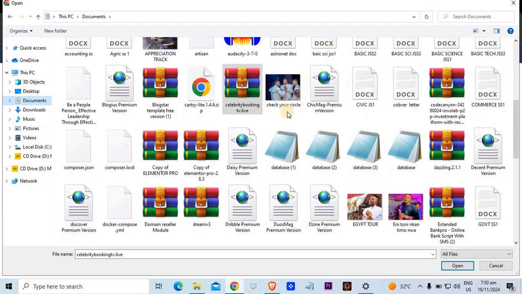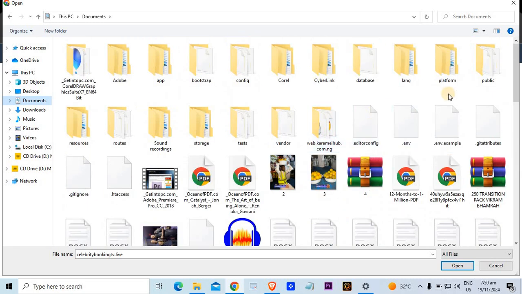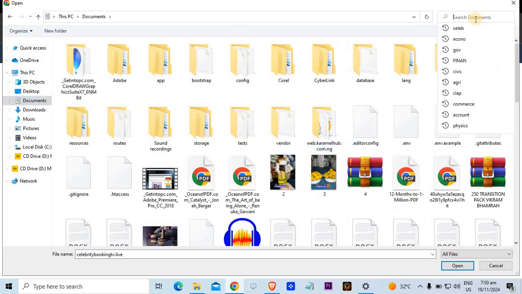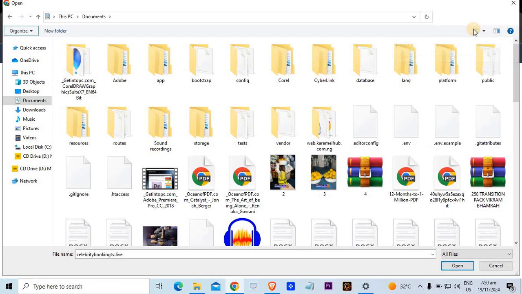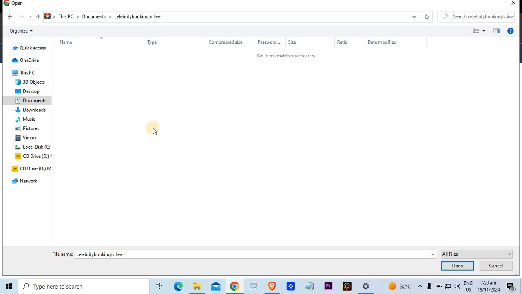Let's wait for it to load. I'm going to search for it again because I have a lot of zip files here. Let's wait for it to load up. I'm still looking for it.